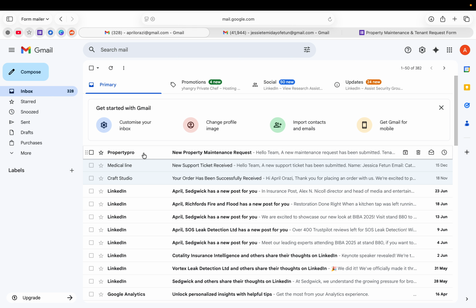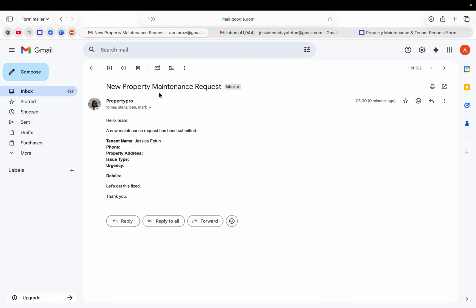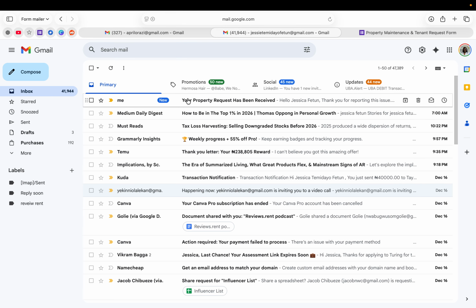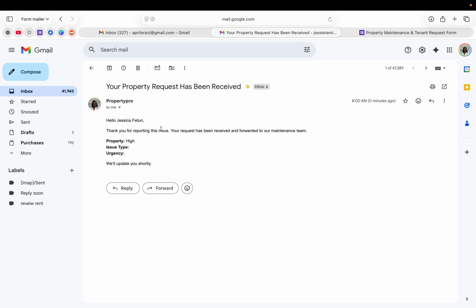So you have to input the name that you would want your team, and the tenants who submit the form, to also receive. Click and they would receive everything that they need from the form to fix the issue. Your sender also receives a mail. Click and they also see what they must have filled in the form and telling them that they would be updated soon, or whatever information you want them to have when they fill their form.